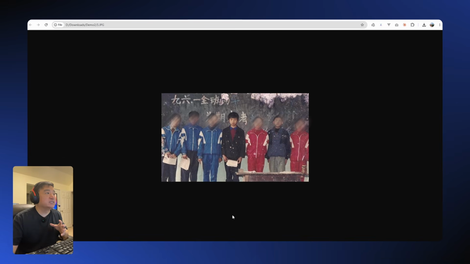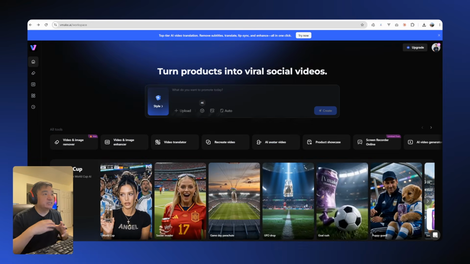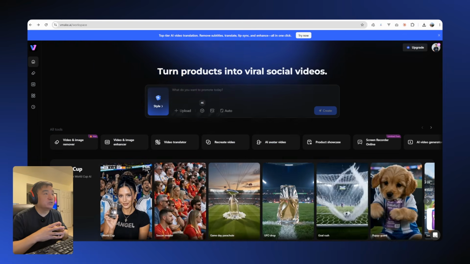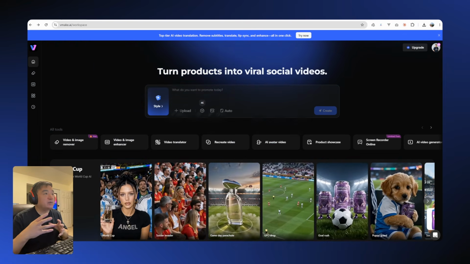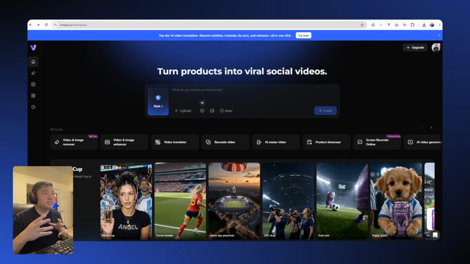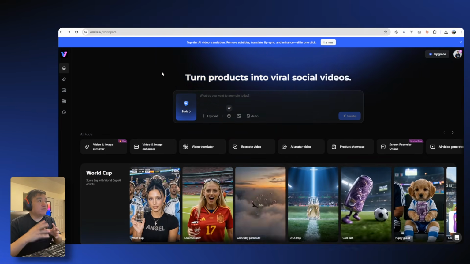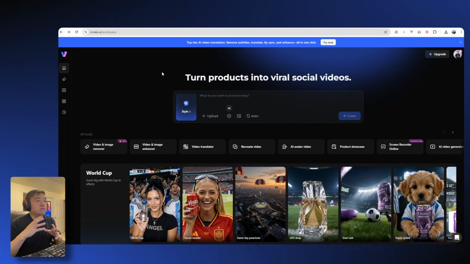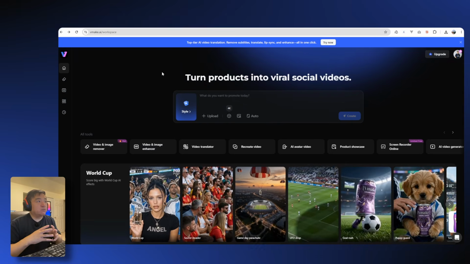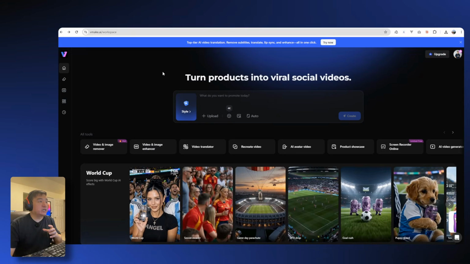Finally, I found Vmake Labs. This tool could help you restore your old family photo very easily. Now let me show you how to do this from the very beginning. Vmake Labs can also do video improvement, but for my case, let's just focus on the image.